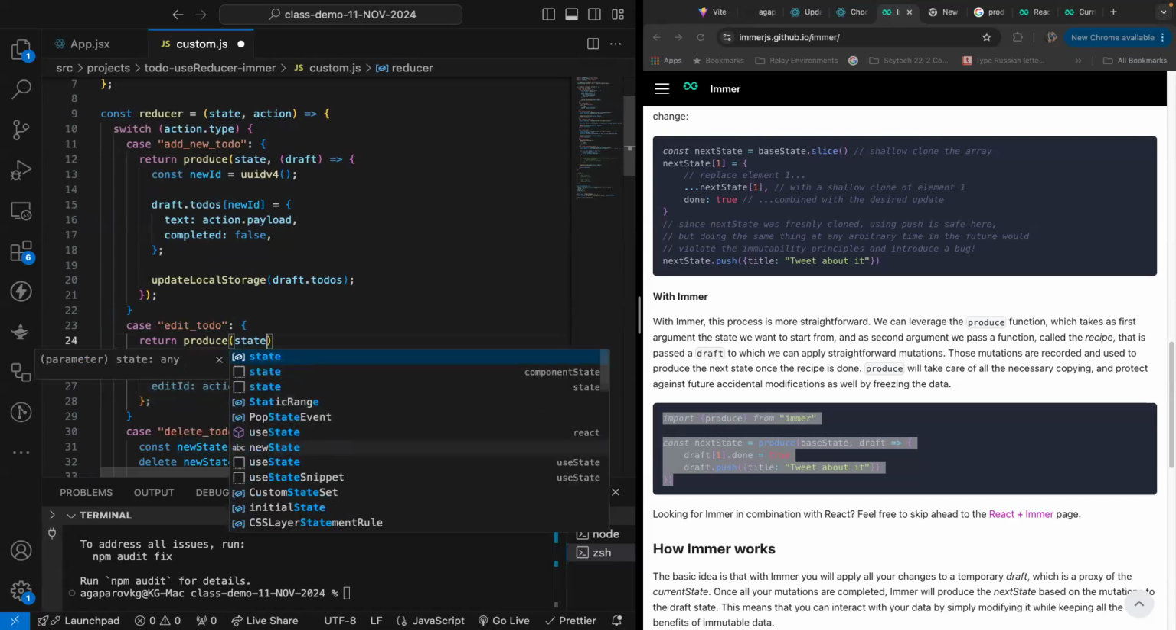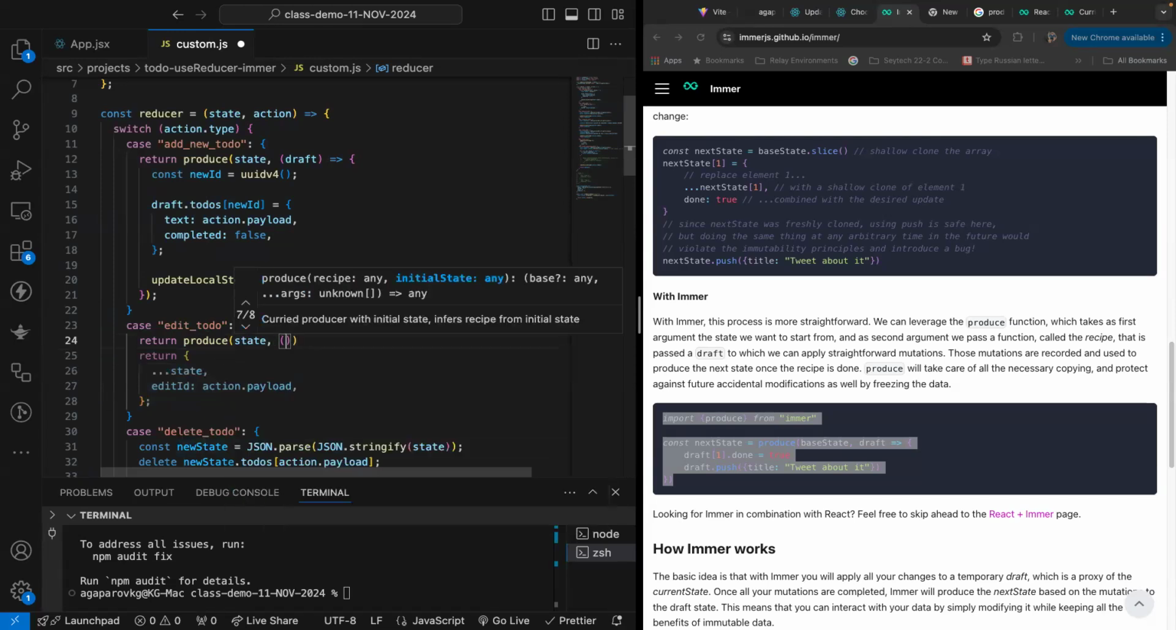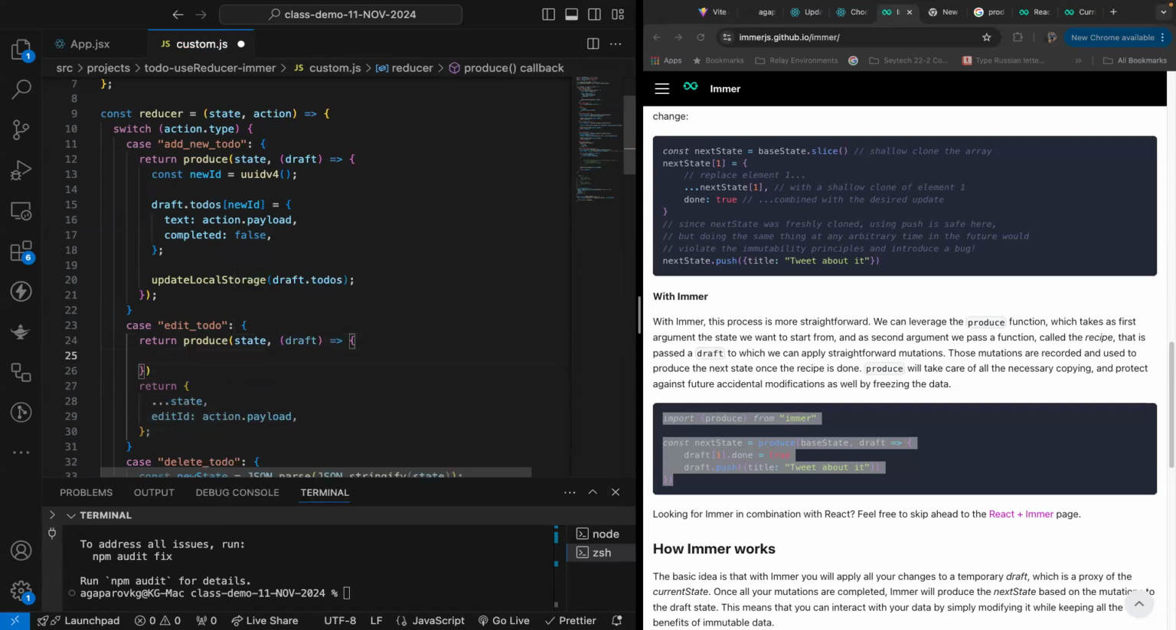But of course, we have to provide the state first. And the draft is what we are modifying on our state. Okay, so draft, what we are changing over here, edit ID. So draft.edit ID is going to be action.payload. All right, we don't have to return anything out of this second argument callback function for our produce function, because produce will automatically continue.